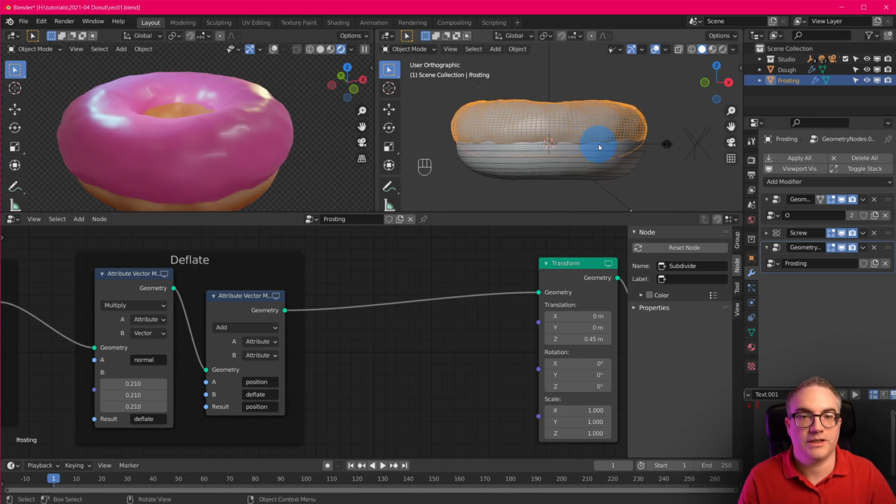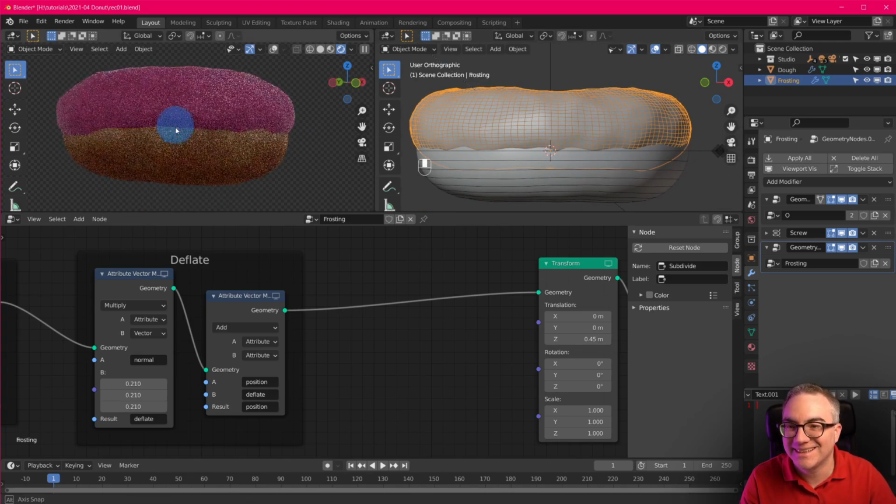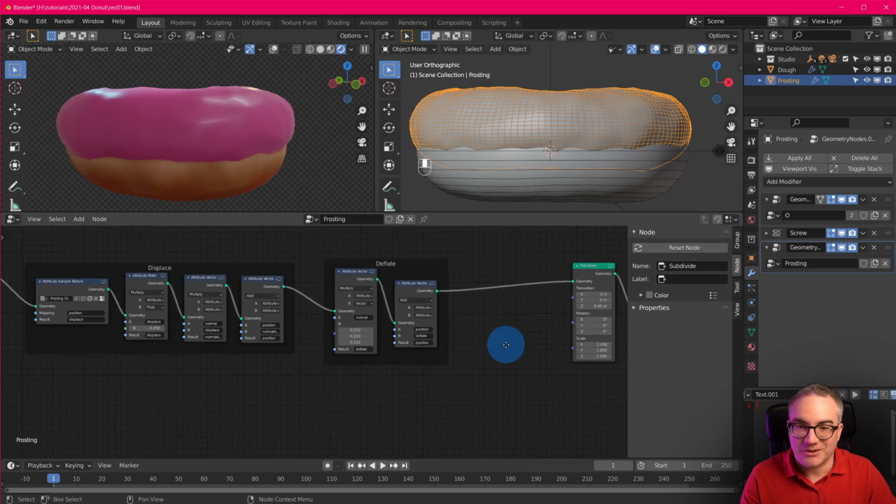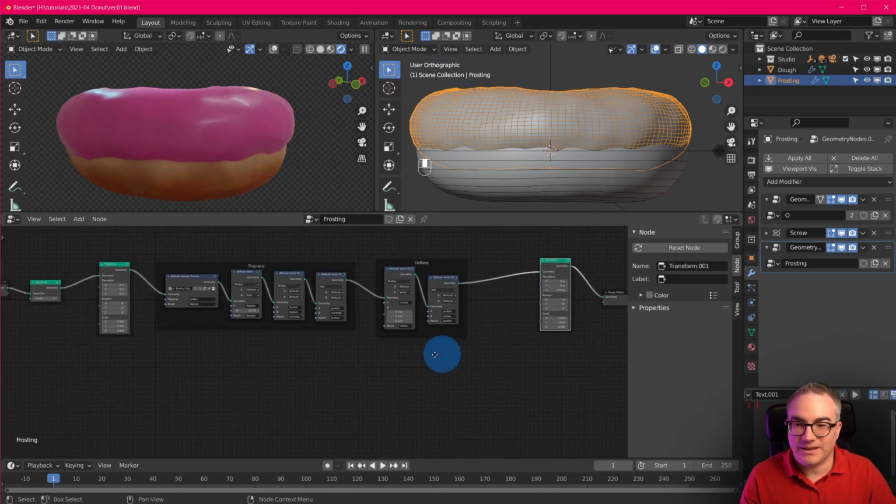Now this is a really thick cover of frosting. Okay, so this is already pretty interesting.